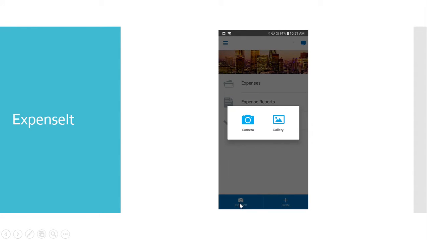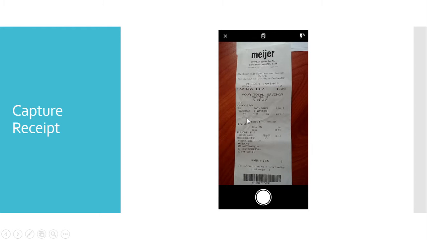When you select Expense-It, it'll bring up two options here, either camera or gallery. The only time you would use gallery is if you already have the receipt image on your phone and you want to send it to Concur and generate an expense. But otherwise, if this is your first time capturing the image, you would select camera. And then it'll just open up your phone's camera. And so what you'll do is you'll get the receipt in there and click the button at the bottom here.